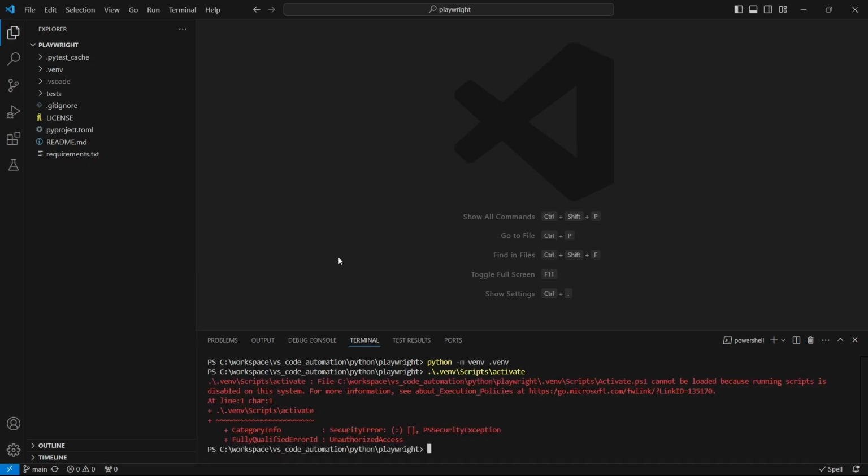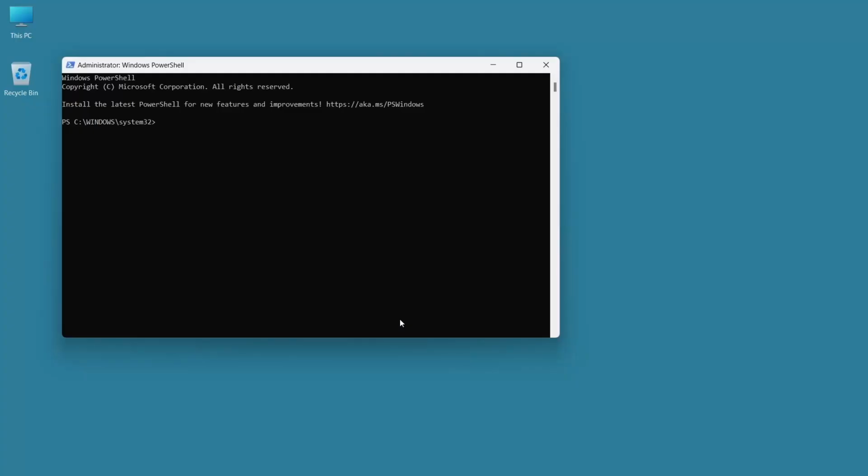.venv/Scripts/activate. This error occurs because Windows PowerShell has an execution policy that restricts the running of scripts for security reasons. By default, it's often set to Restricted, which prevents all scripts, including the virtual environment activation script.